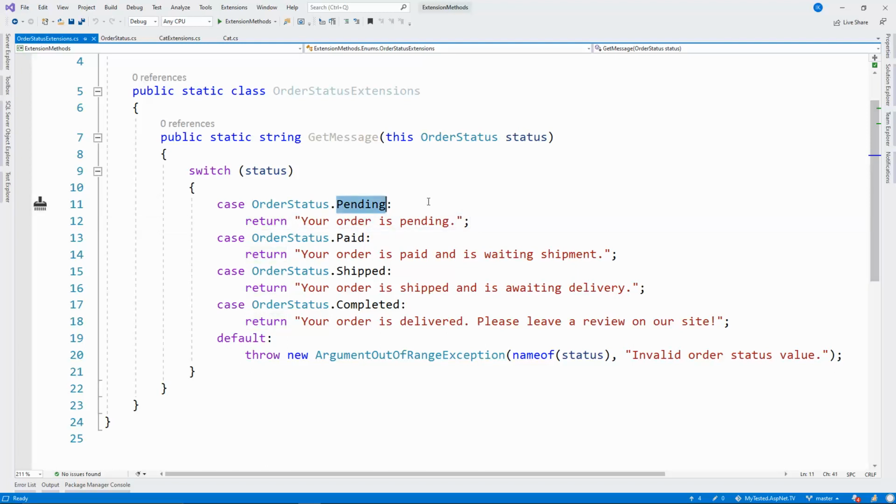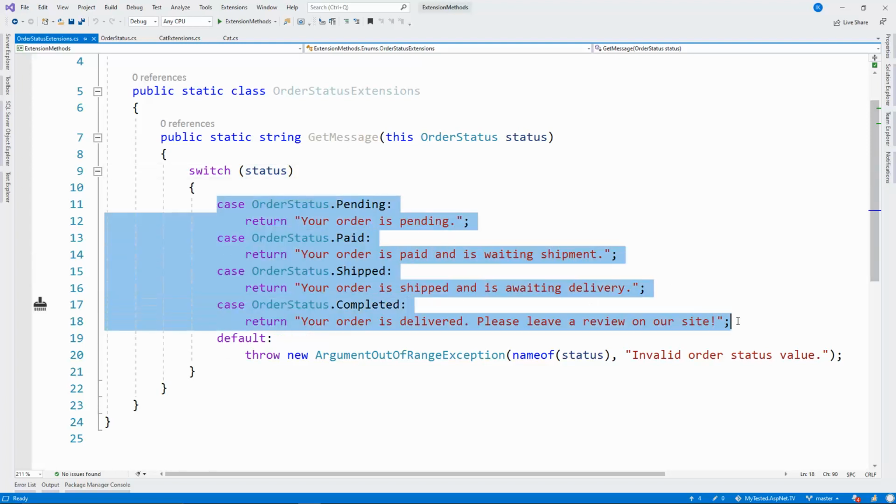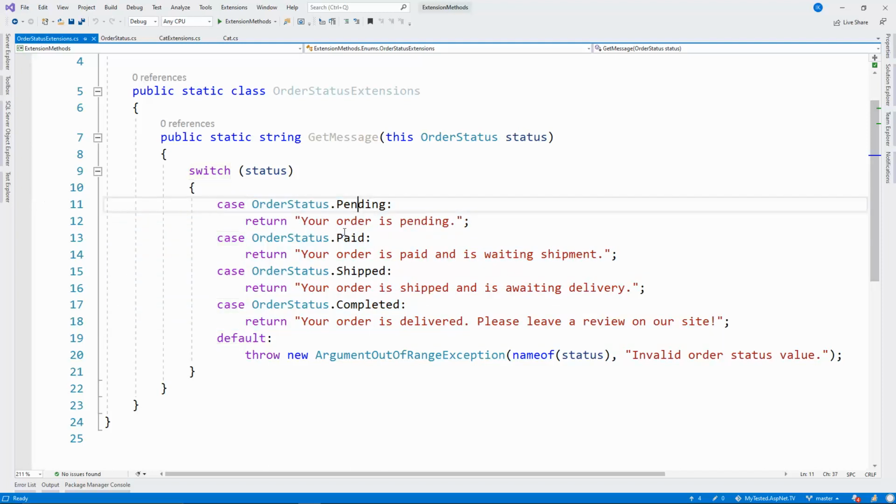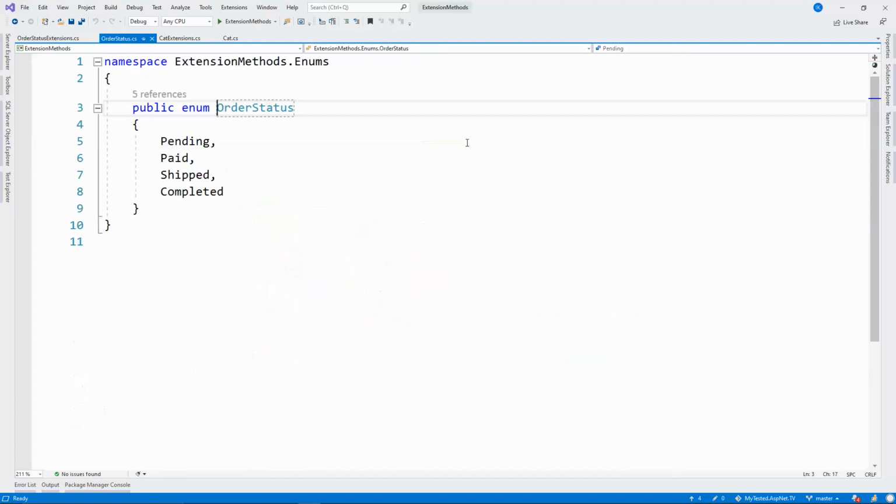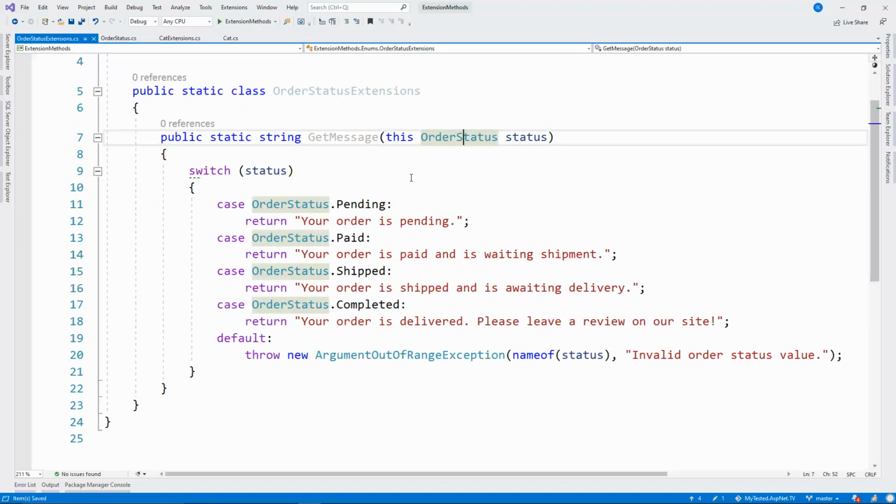For example, if the order is pending, I return a message: your order is pending. If the status is paid, I return a message: your order is paid and is waiting shipment. And if the status is not one of the values, I throw an error because if somebody adds a new order status value, for example, comes here and says refunded or something like that, this switch statement will throw an error here and I will be reminded that I will need to add another case.